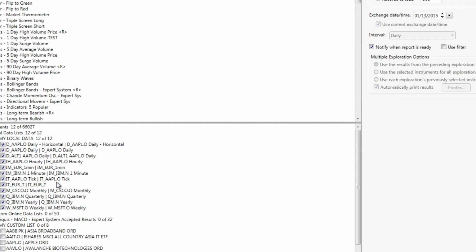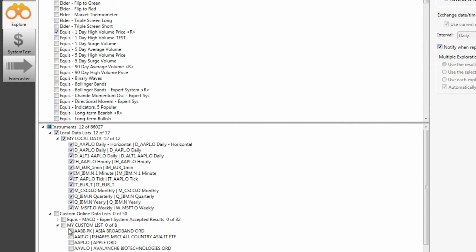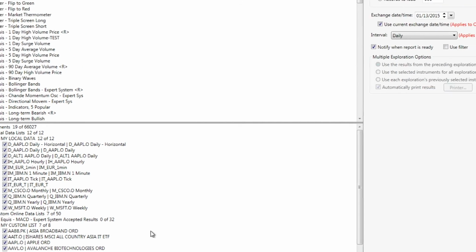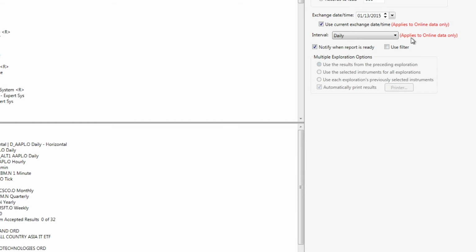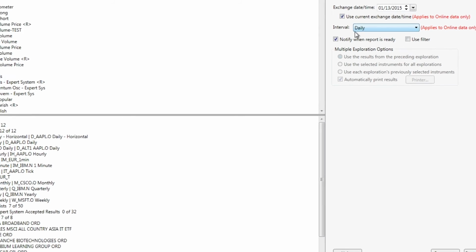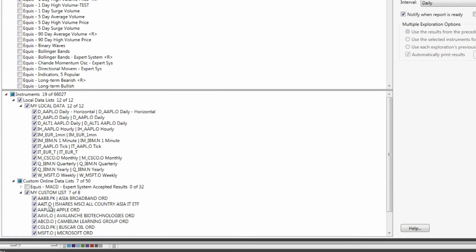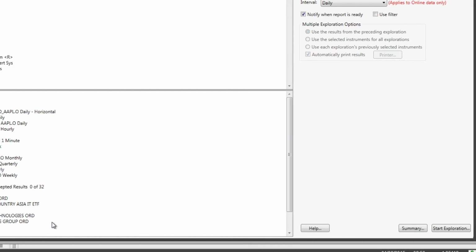So I'm going to still leave my local data file selected, and I'm going to try and select as well my custom list, which is online data. And you'll see here that I get that message that says applies to online data only. This is basically telling us that these 2 options here will only apply to my list of online instruments. They will not apply to my local data. And let's go back to summary.